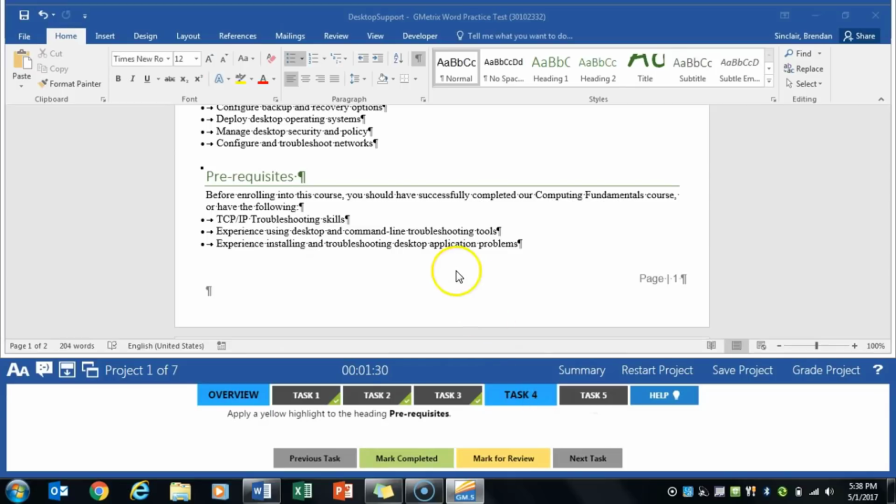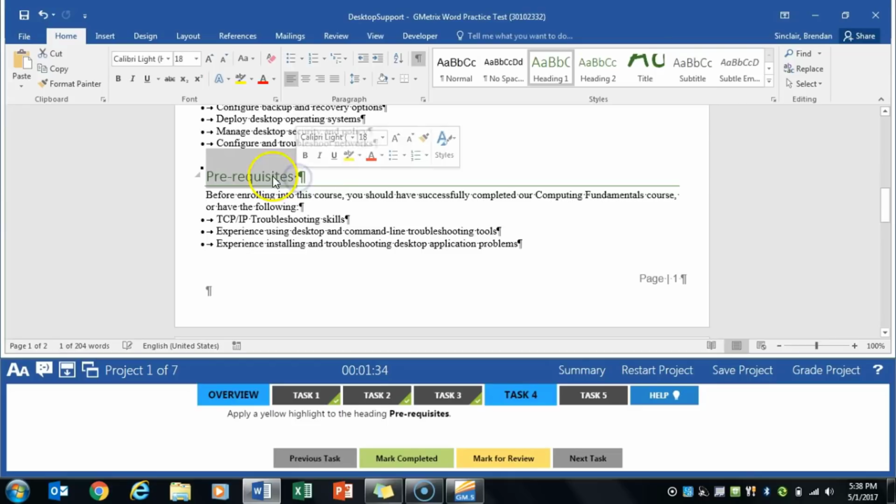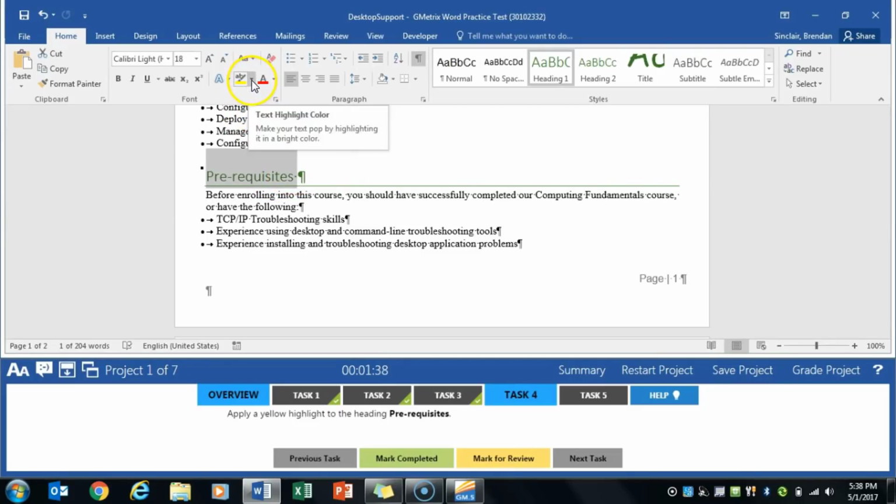Task 4 asks us to highlight prerequisites. So we'll go ahead and select the word, and we're going to go ahead and click this section here. Now it says yellow. If you're not sure, hover, because you might get like turquoise or something, but we just need yellow. Click Mark Completed.